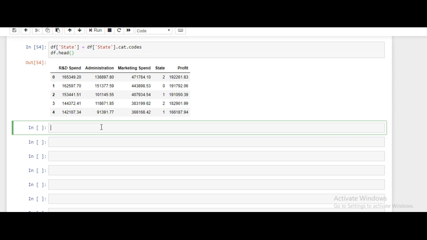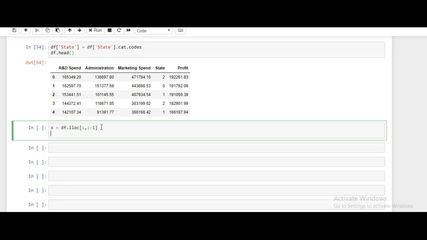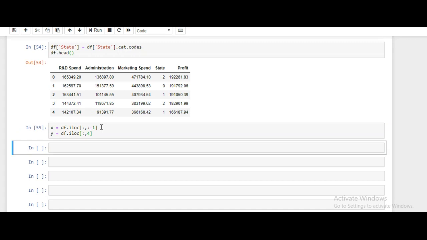Next, after doing this, we have to split the data, like passing independent variables to one variable and the dependent variable to another. Here I am going to create X and pass all the independent variables to this. df.iloc of, I need all the rows, and I require only the independent variables. Independent variables are nothing but R&D, administration, marketing spend and state. Next, in Y, I'm going to store the dependent variable, which is nothing but our profit. I need all the rows and I require only the fourth column. Now I have run it.